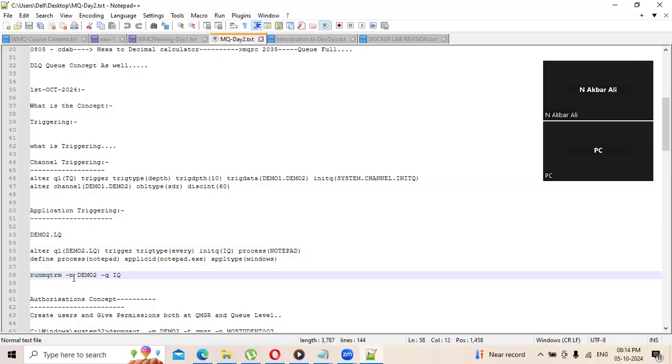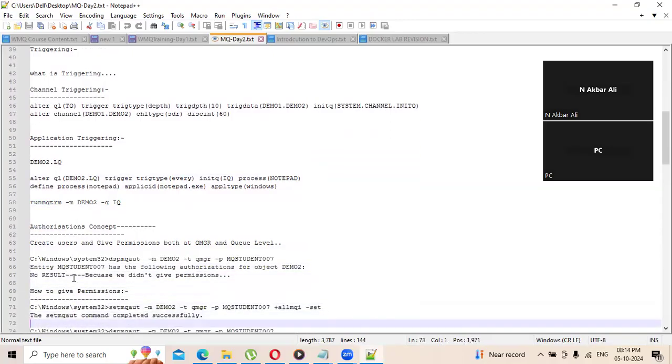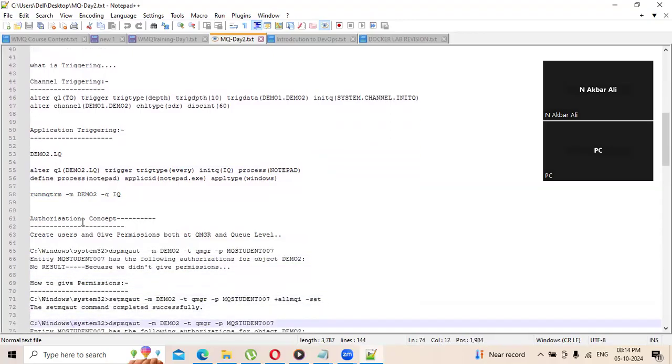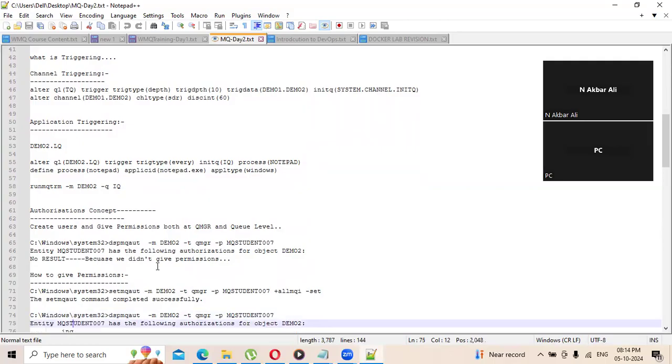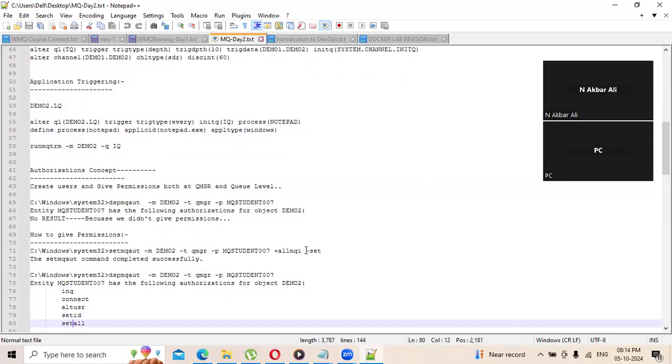Apart from that, we saw the authorization concept. When I say authorization, the very important thing is how to give permissions to the application team. We cannot give them all the permissions, so we gave them -set. One application admin cannot give access to another application person, because they have to come to the MQ admin. That's why we won't give set permissions to them; they cannot give authorizations to another application admin.